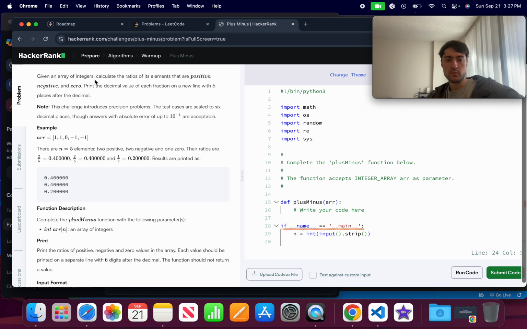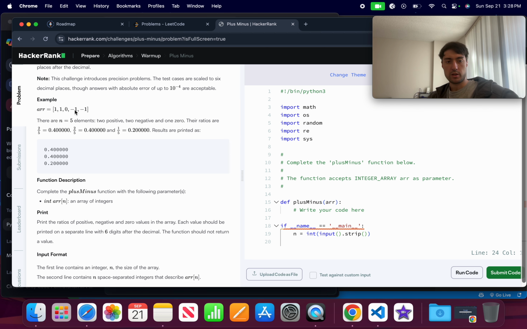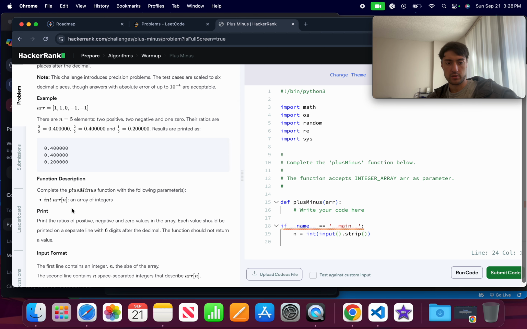All right. That are positive, negative, and 0. Print the decimal value of each fraction on a new line with 6 places after the decimal. Note, this challenge introduces precision problems. The test cases are scaled to 6 decimal places, though answers with absolute error up to 10 to the 4th are acceptable. Okay? So we have this, and their n is 5, 2 positive, 2 negatives, and 1 zero. Their ratios are 2/5, 2/5, and 1/5. So I need to print this.